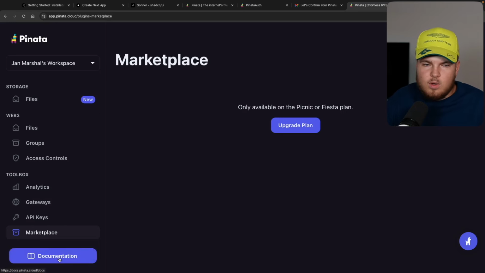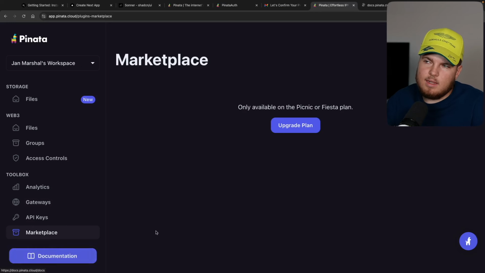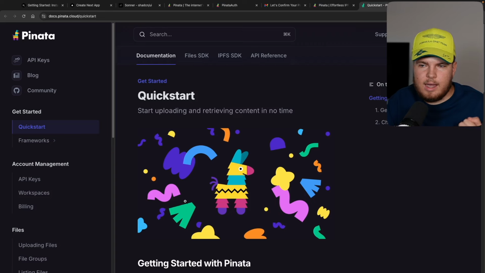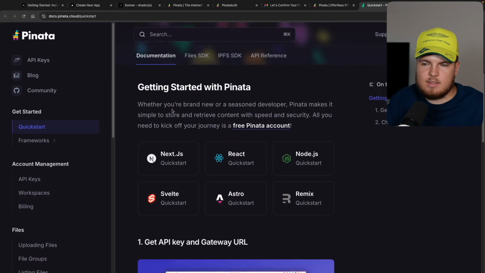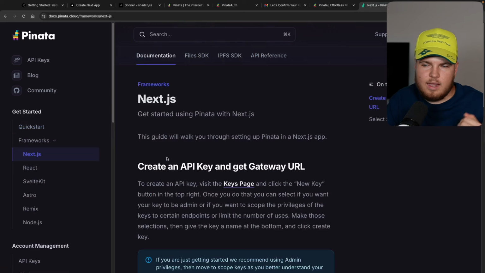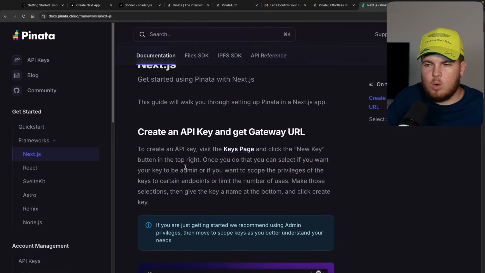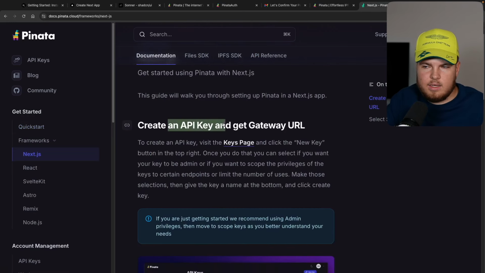So on the bottom left corner, you have the tab or the button for documentation. So let's click on that. This will open in a new tab. And inside of here, we now have a quick start guide. So what I want to do right here is first of all select our framework. We use Next.js, so let's select that. And what we have to do now is first of all create an API key and get the gateway URL.